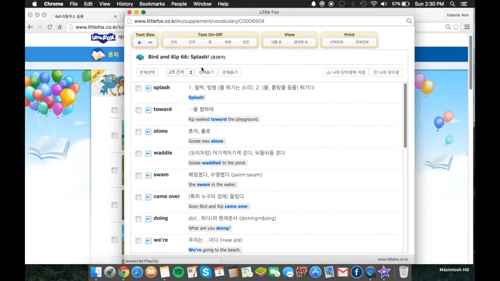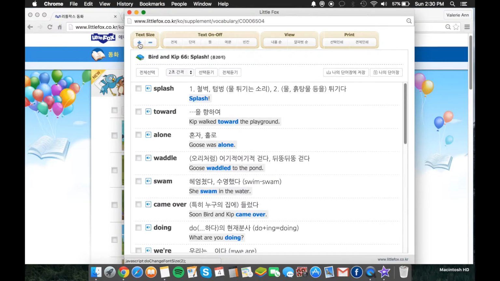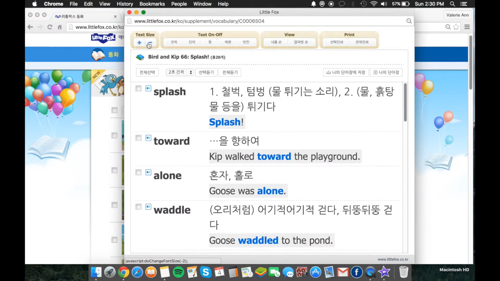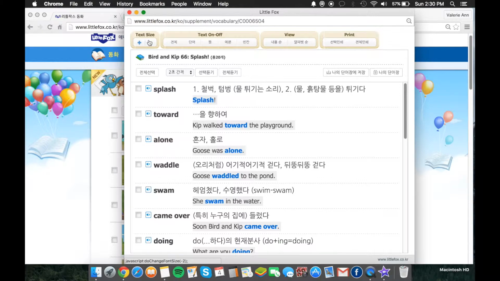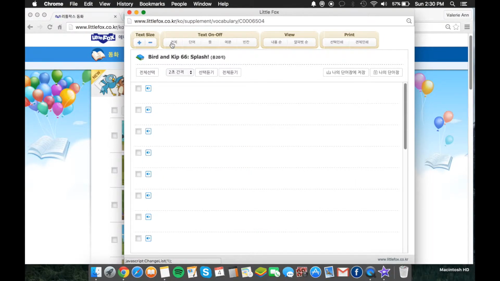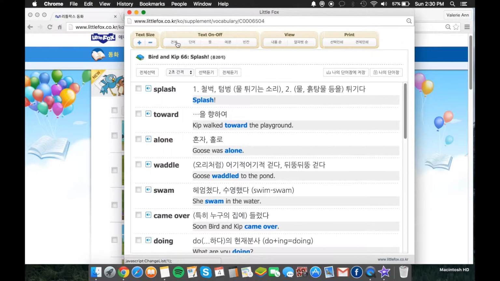Now let's talk about the tabs. I have here the text size. You use the plus sign to increase the text and the minus sign to decrease your text size. And we have the text on and off. So we have here 5 tabs, and each tab has a purpose. When you click the first tab, all the texts will disappear. Click it again and it will all come back.